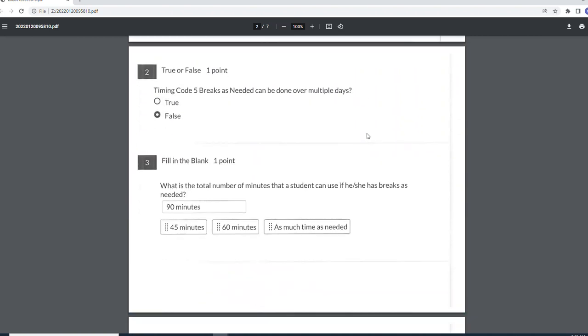Number 2, timing code 5, breaks as needed, can be done over multiple days. And the answer is false. It can only be done in one day. That's single day testing, breaks as needed.